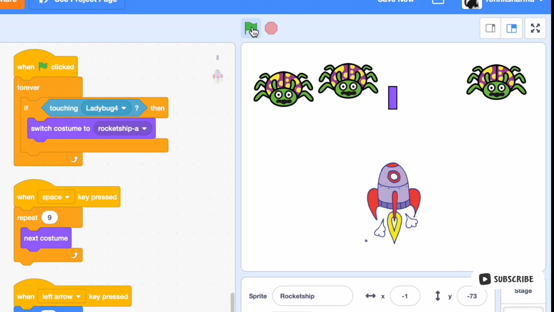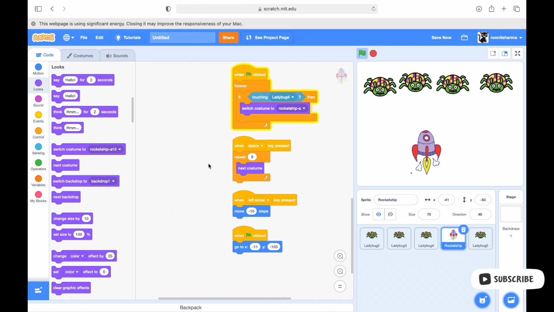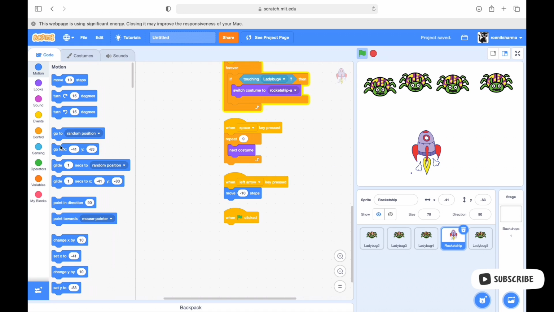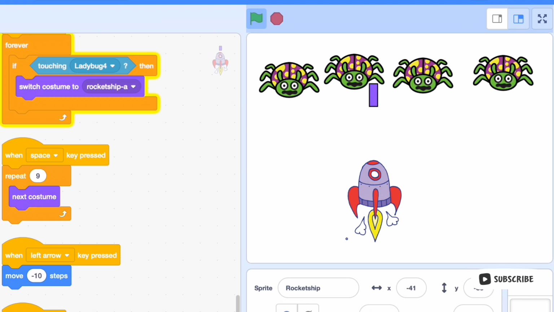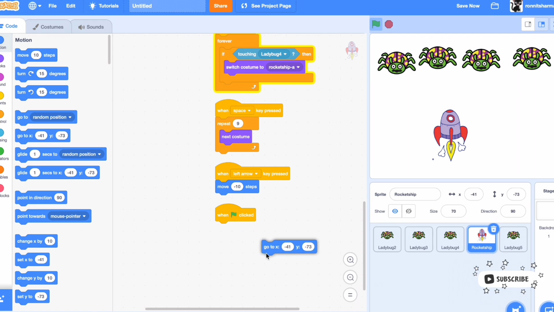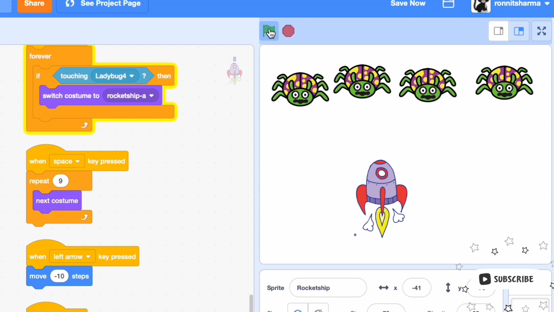Okay, now we can try this and then set the position here, because then it will work a little bit. Yeah, it will work. Okay, nice, nice, nice.